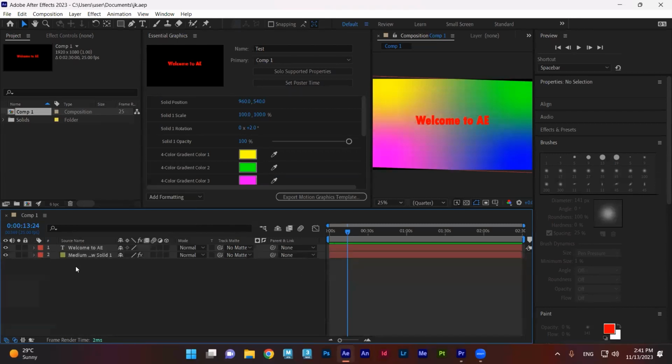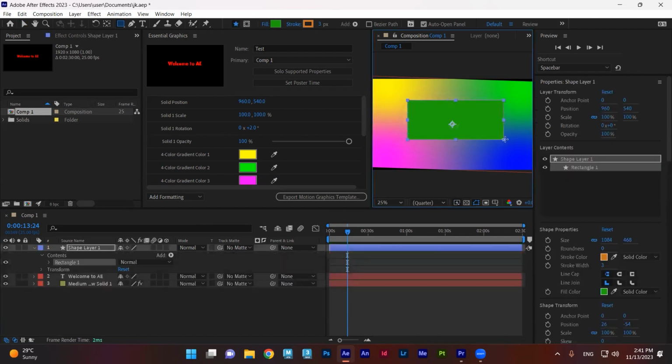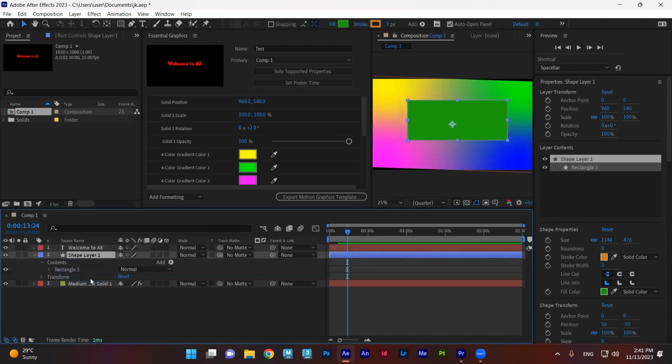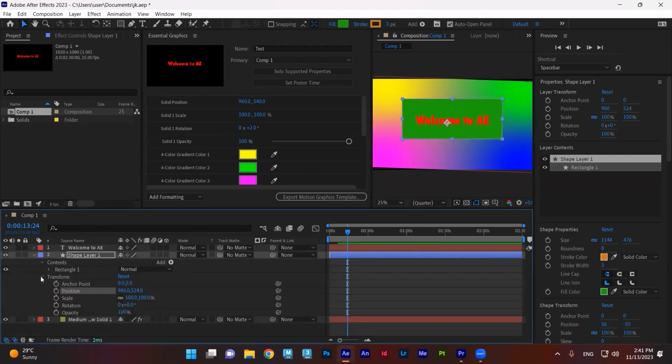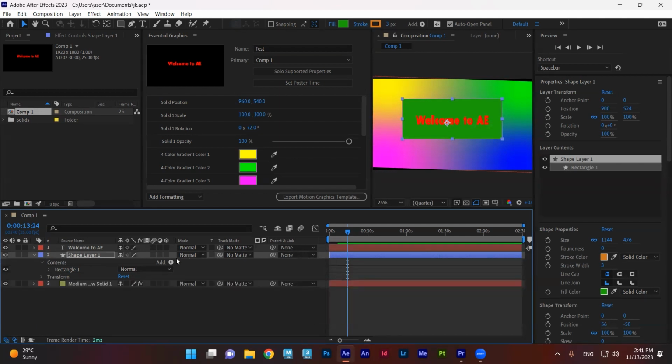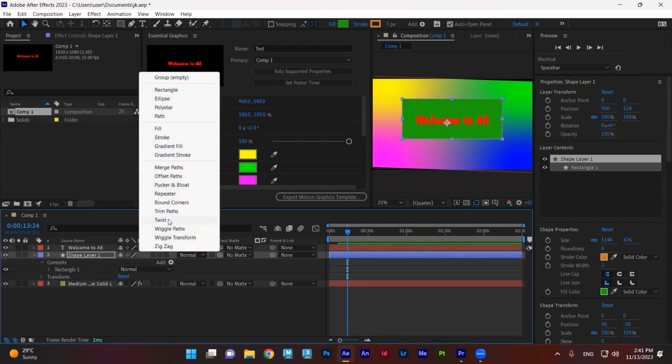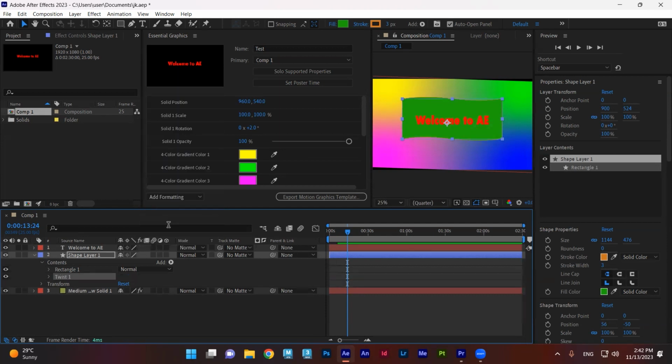I'm now going to add a shape. I will put the shape behind the text. Of course, now you know how to add parameters. I'm going to click on Add, for example, on Twist.